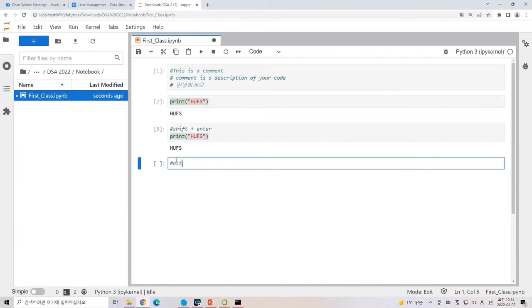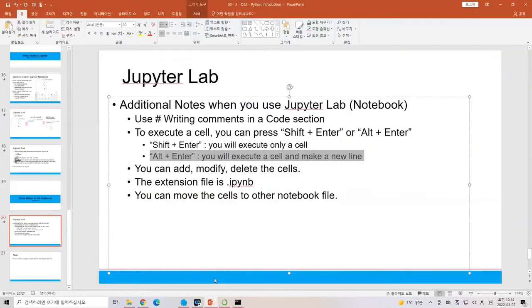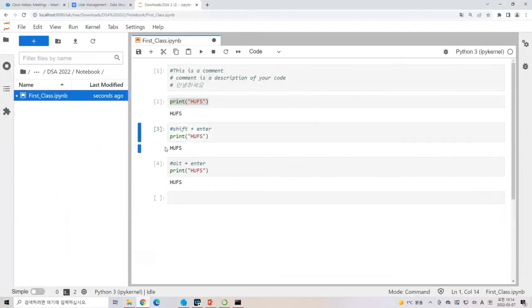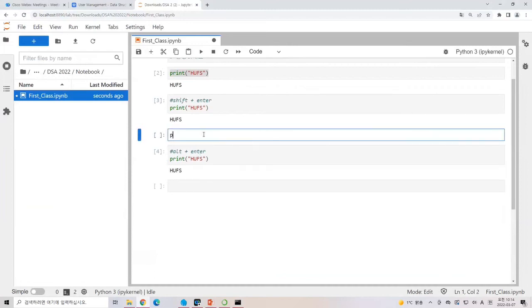What happens if I use Alt plus Enter? I will use Alt and Enter. Oops, it's the same. Oh, maybe because this is the last one. I don't know. I think it's the new version of Python. Let me check again. Print Yongin. Okay.